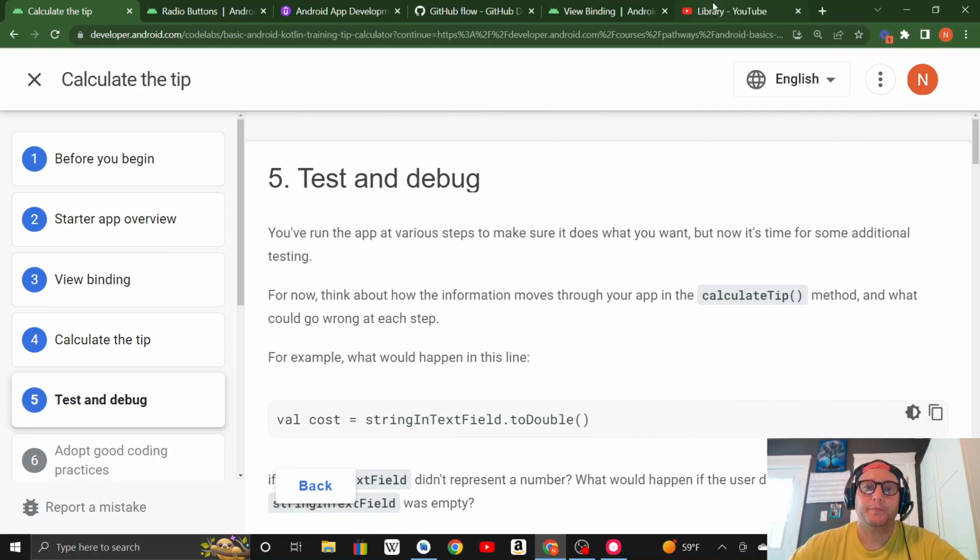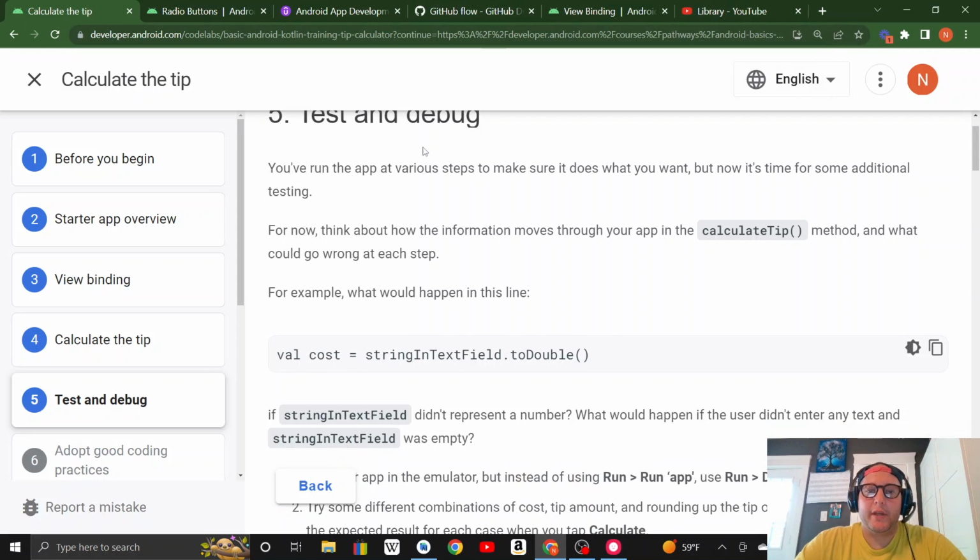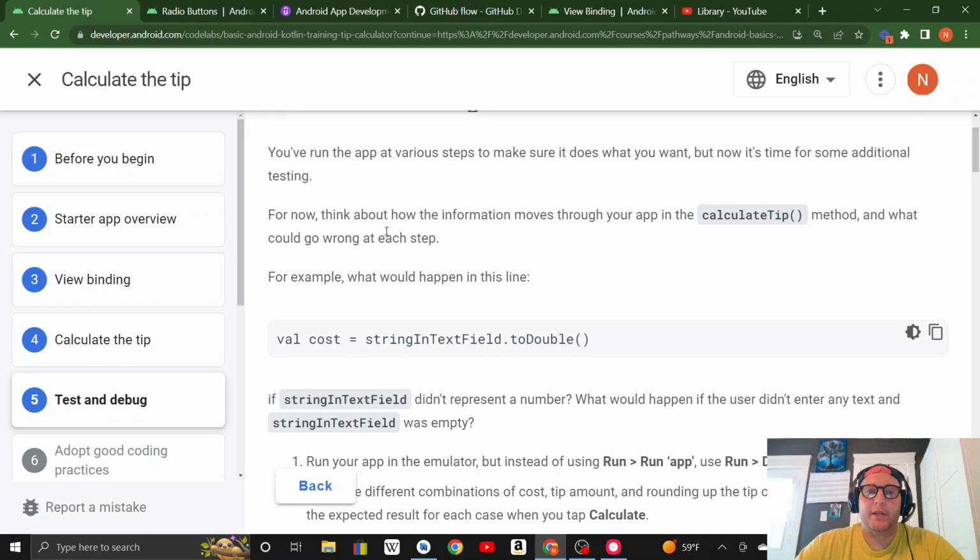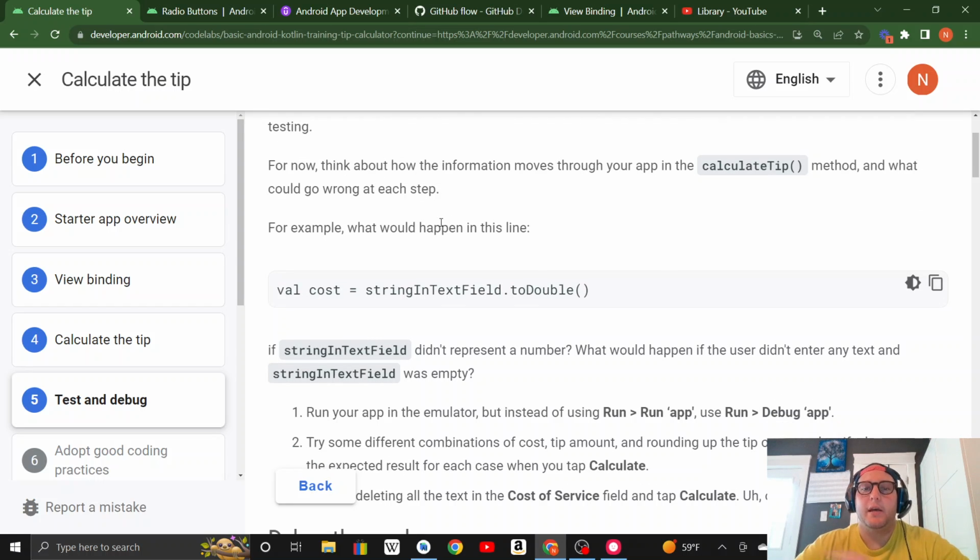All right. Next, test and debug. You've run the app at various steps to make sure it does what you want, but now it's time for some additional testing. For now, think about how the information moves through your app in the calculate tip method. What could go wrong in each step? For example, what would happen on this line? val cost equals string in text field to double. If the string in text field didn't represent a number, what would happen if the user didn't enter any text into the field, and the string in text field was empty?